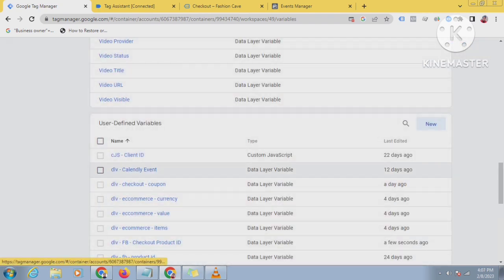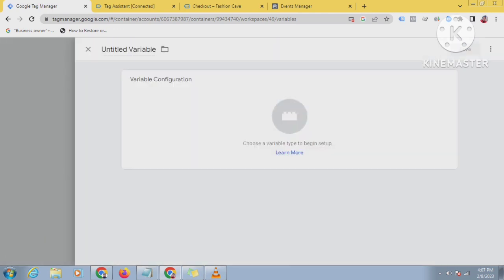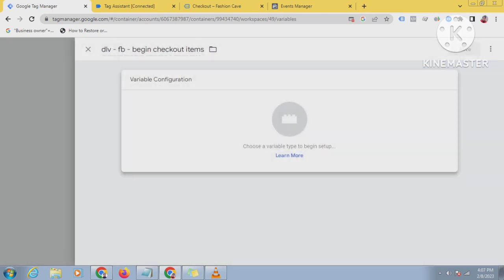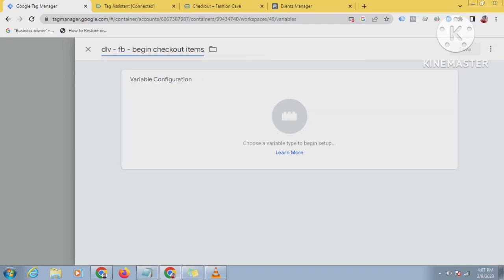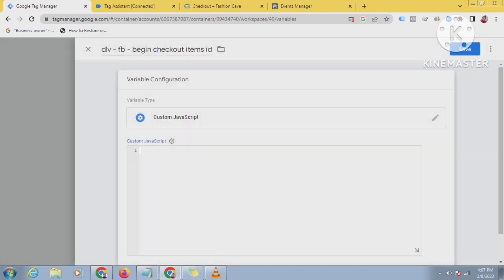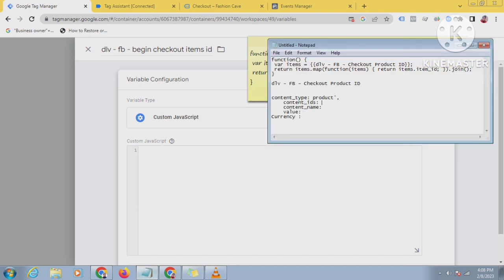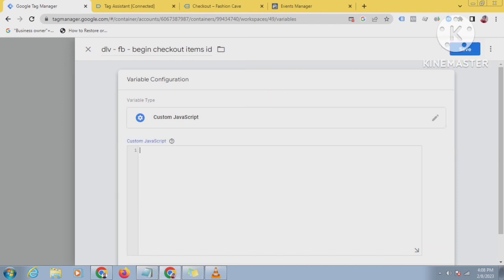So just save this. Now I will create two other variables. The variable will be named begin checkout items id. So I am sending the items id. I will use custom JavaScript code. For item id, I will copy this code and save this.